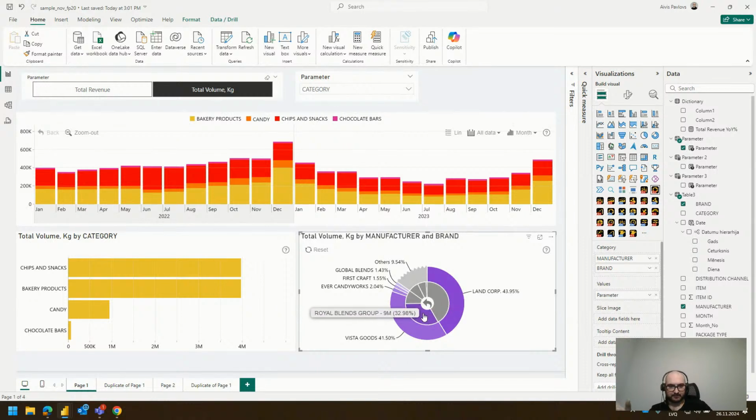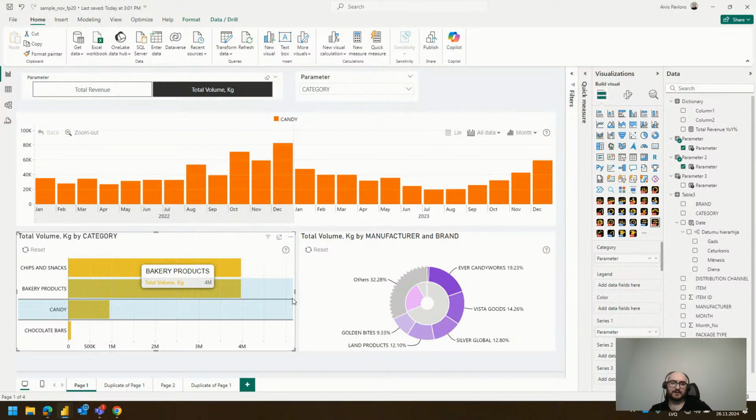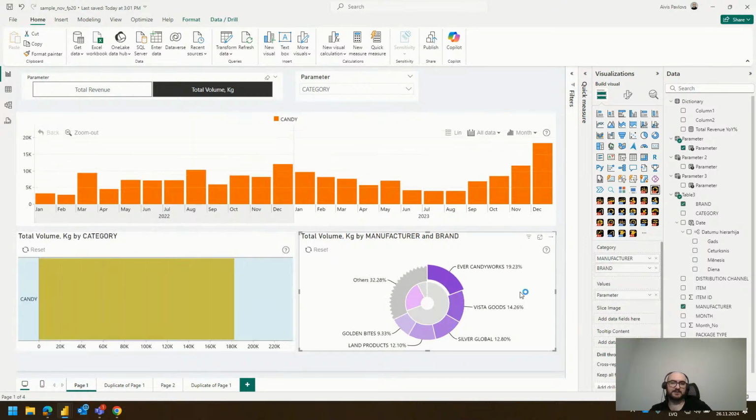Okay, I want to focus on Royal Blends. Actually, I'm very interested in the candy segment of things. Then I see what brands are here. The highest one is Ever Candy Works. Now I'm just investigating one particular brand. So essentially, what you're allowing the user to do is start off with an overview, to just see the full 360 view of everything, and then use the visuals to drill down into the details.